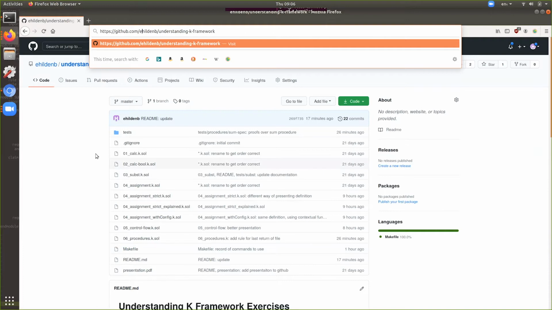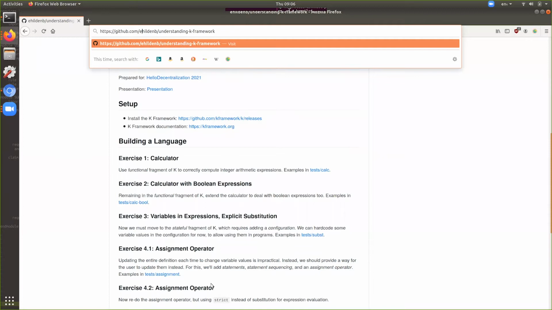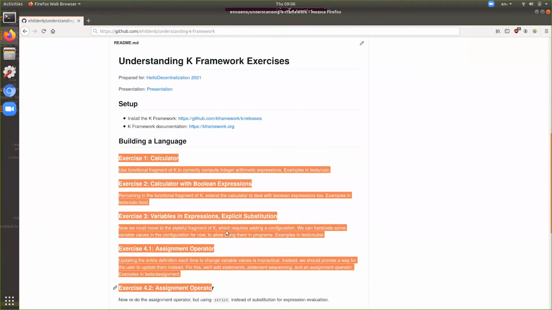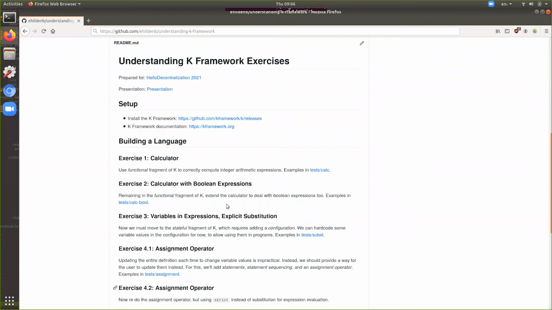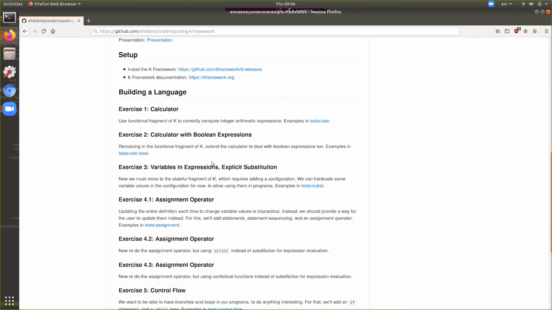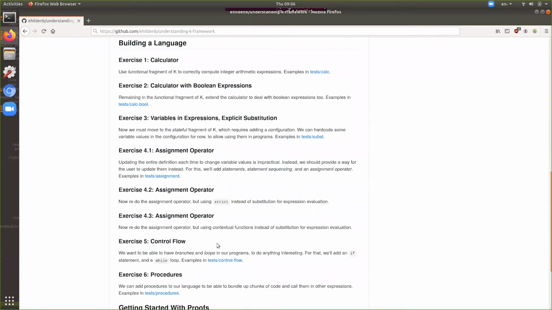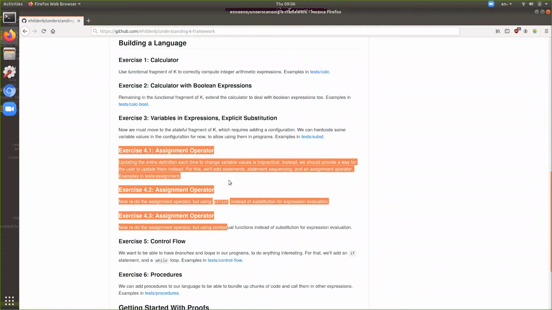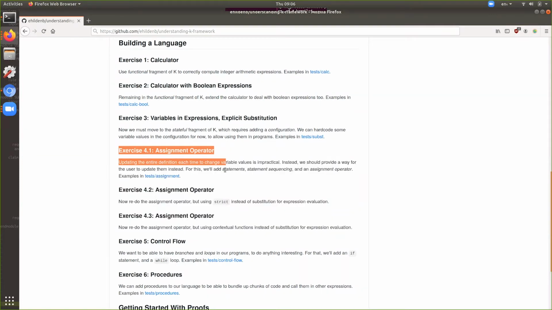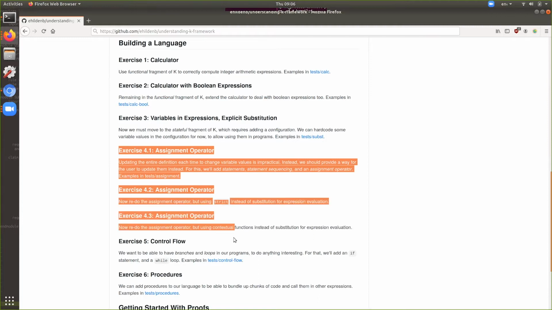The README goes through the different lessons that I'm going to go through. The first thing we're going to do is build a calculator, and we're going to add Boolean expressions to our calculator. Then we're going to allow variables to show up in the calculator expressions. And then this is where it becomes an imperative programming language, because we add an assignment operator. So here we're just feeding in expressions and letting it evaluate down to the base value. But here we're actually adding an assignment operator, which turns it into an imperative language with some sort of memory.